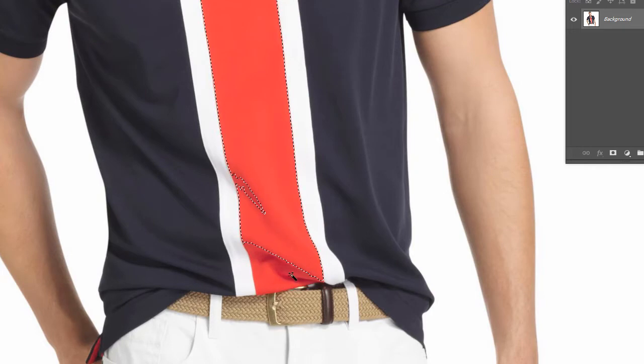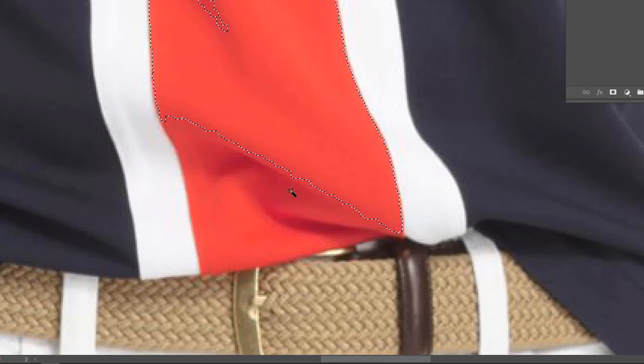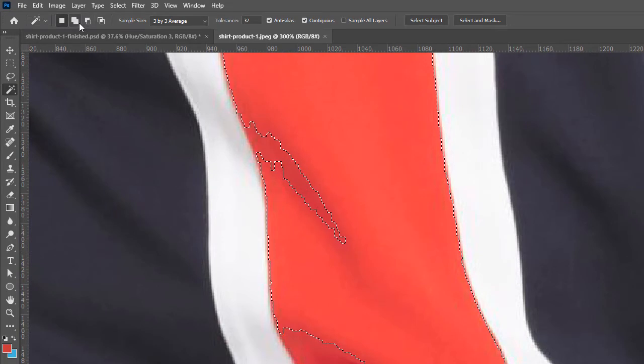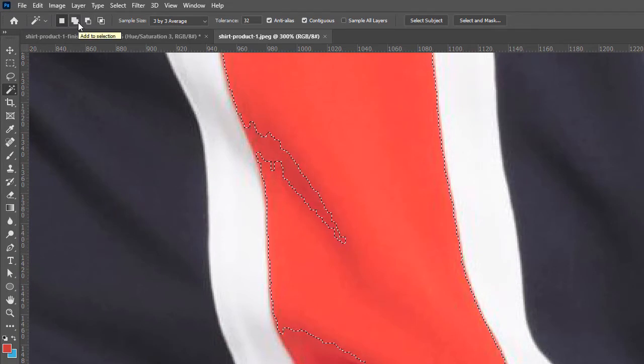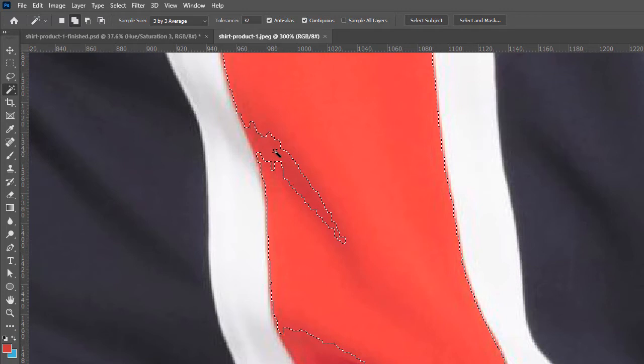Here it hit some issues because the variation in red is probably too large to fit within the initial selection. However, the beauty is that you can click on this icon to add to the selection, or you can hold down the shift key and you'll notice there's a little plus that appears next to my icon when I hold down shift. When I let go, it disappears.